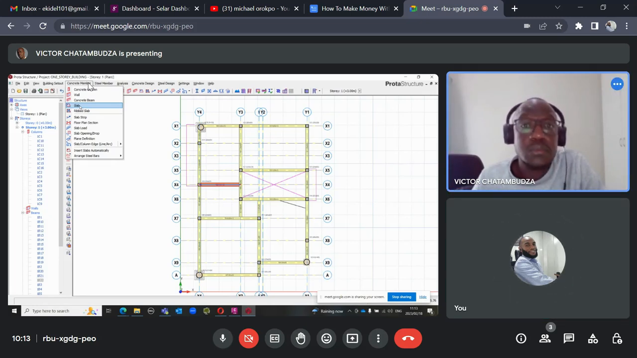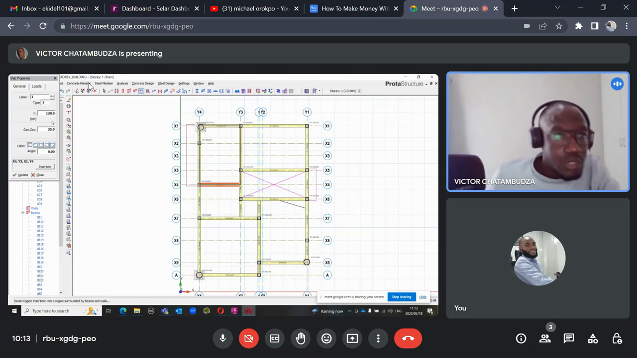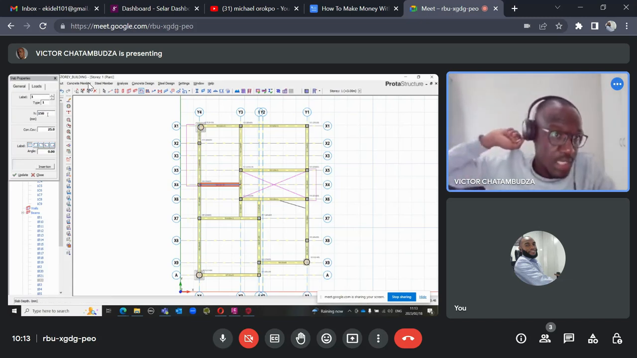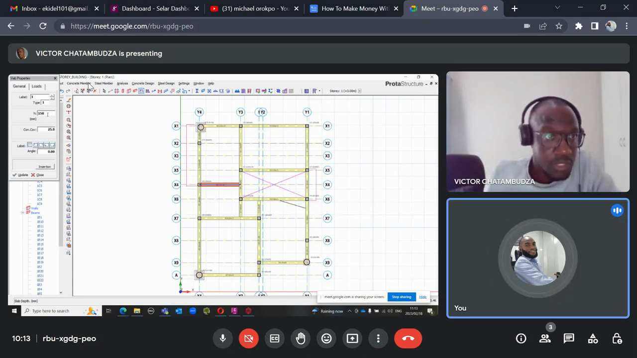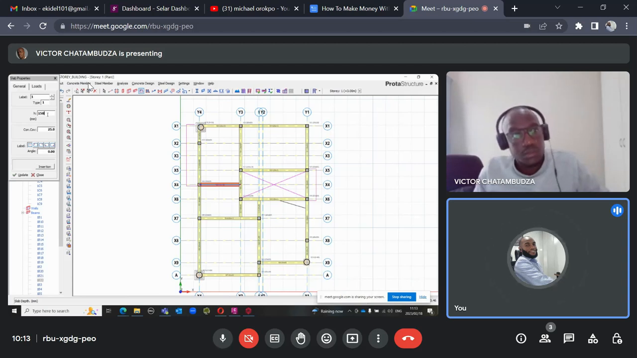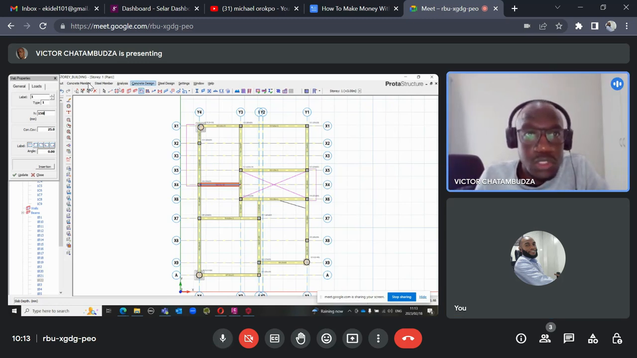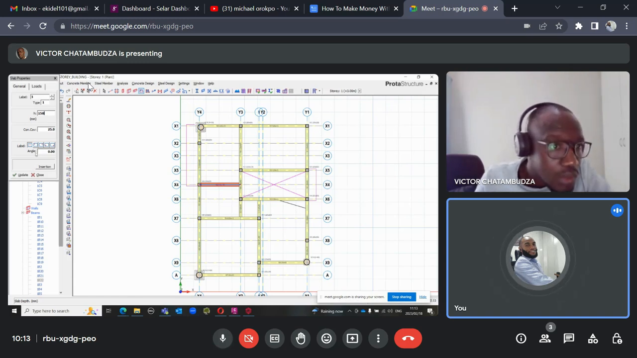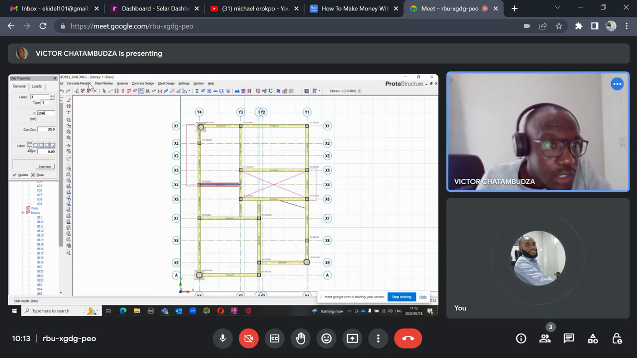Okay. So for the edge, we start with 150, right? Yes, 150, and the cover remains 25 or 20, any one. The cover of concrete for slab. Okay. Then go to your loads. It's still there under that slab dialog box where you have your 150. Yes, there, load.